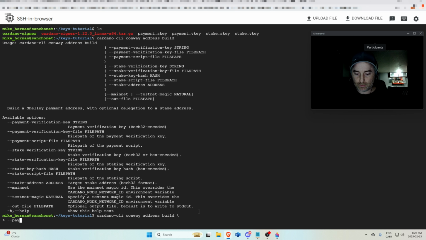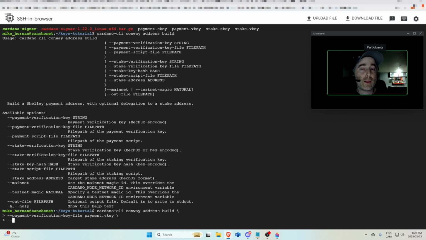That was payment verification key file, which is payment.vkey. Let's break the line. What's next? I want to include in my address my stake verification key. So if I ever delegate to somebody, the money that's in my address will be considered for payment and for staking.